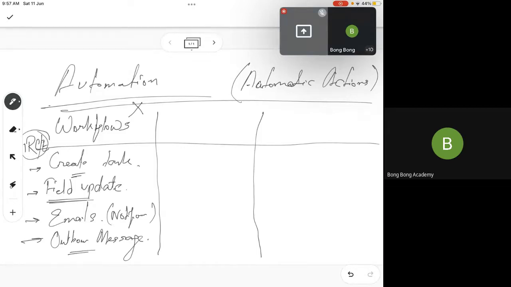So these are workflows' basic four activities which you can do. Once you create these tasks, field update, emails, or outbound messages, you can reuse these actions. We call these actions. So you can reuse an action in another workflow also. Like if you send a mail, once you create a send mail action, that can be reused in another workflow. Okay.